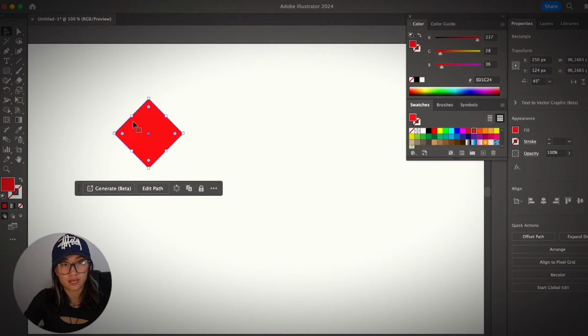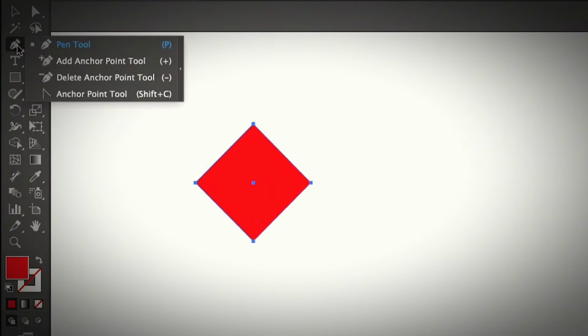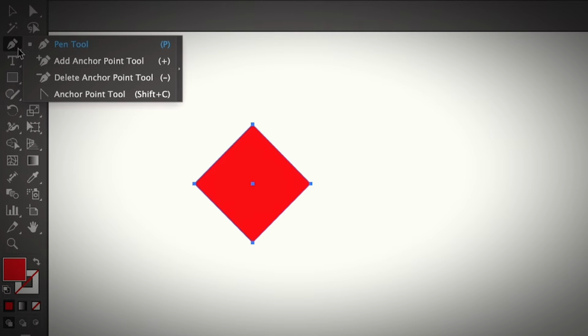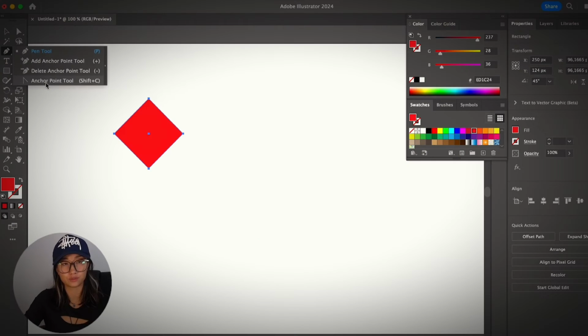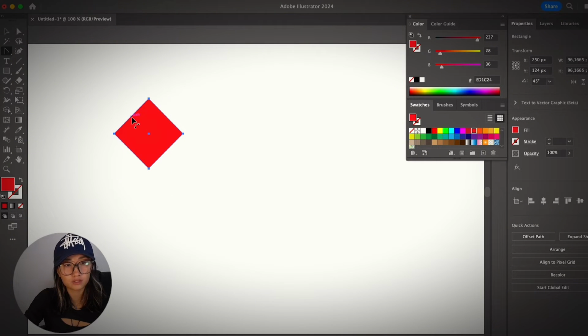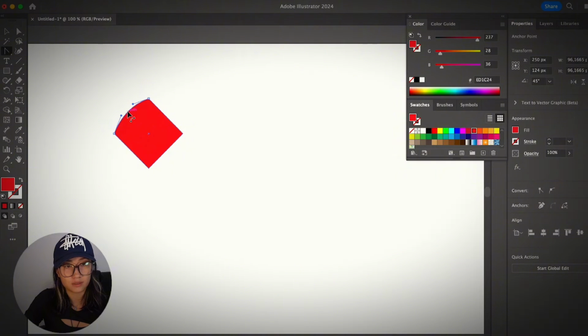Then I'm going to select the anchor point tool. It's under the pen tool. Click and hold the pen tool and you will find the anchor point tool, or you can use the keyboard shortcut Shift and C to activate it. Click on the middle of the square that you just created and then drag up. You can hold the shift key while you drag, and you'll see something like this.